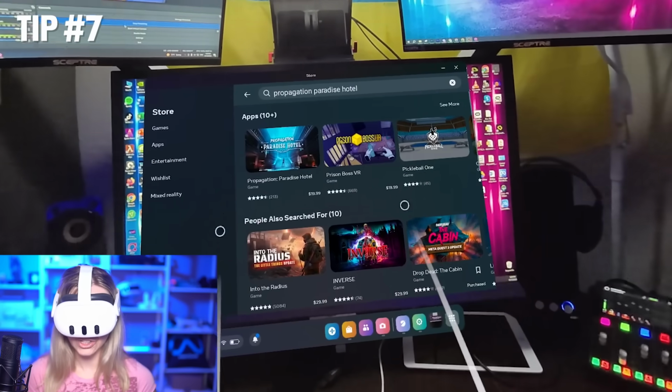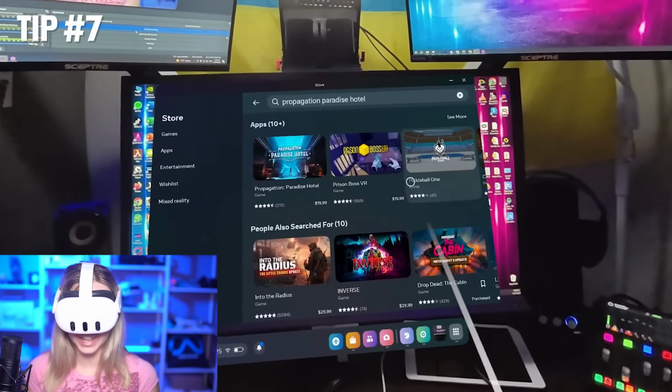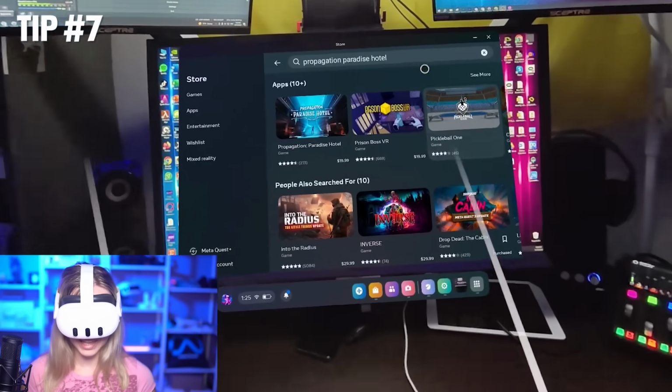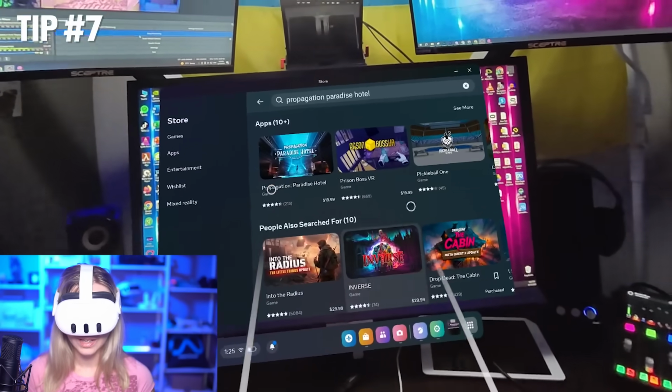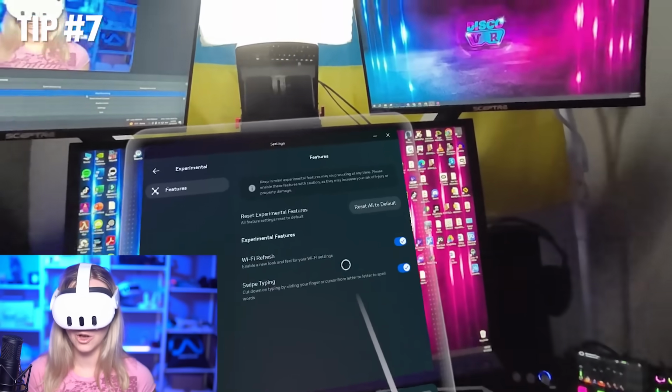So that was much faster, and I use swiping on my phone all the time, and I type so much faster like that. If you aren't using that, you probably can enable it on your phone as well, but now it's also available on Quest, and it's really, really cool. Typing is going to be so much easier now.